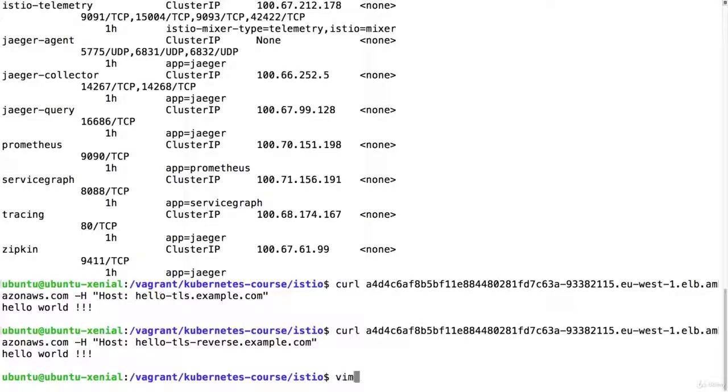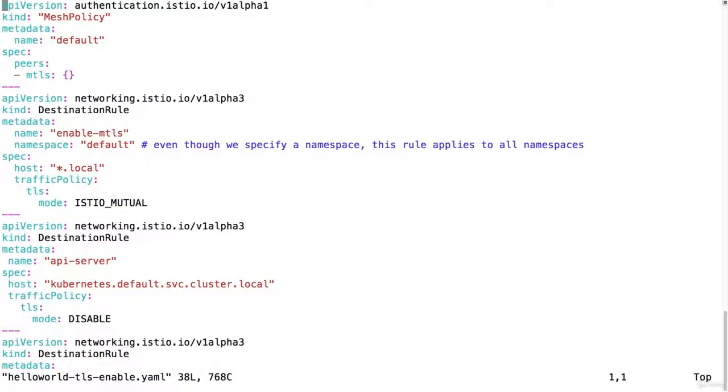Let's now enable Mutual TLS. I'm going to enable authentication kind mesh policy, and I'm going to enable MTLS. When I enable MTLS, I also need to create a destination rule with the name enable MTLS.